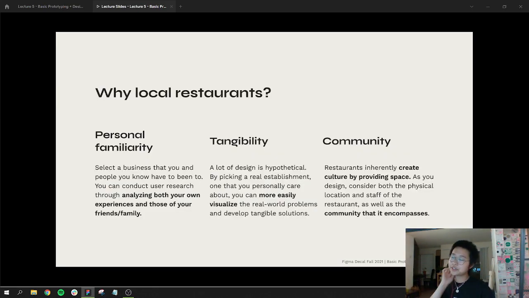So why are we actually talking about local restaurants specifically? It's for three main reasons. The first is this idea of personal familiarity. We want you to select a business that you and people that you know have been to. So something like a burger joint in your hometown that you really went to all the time after school or you have fond memories of.